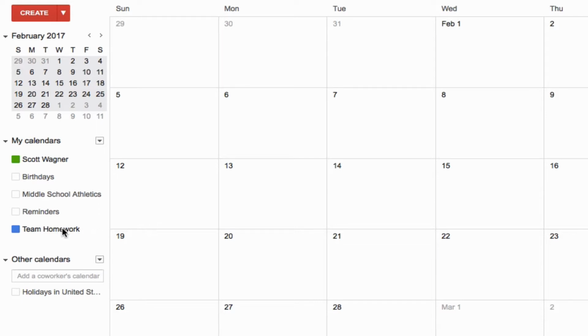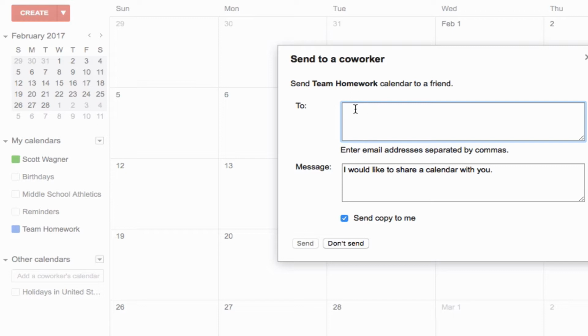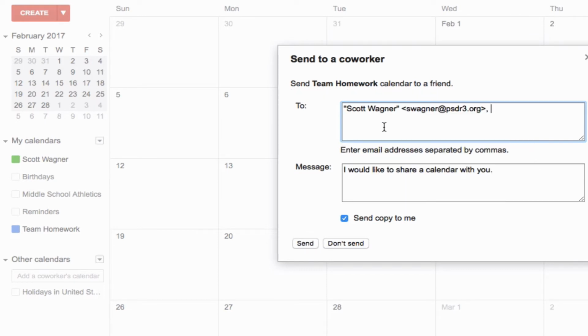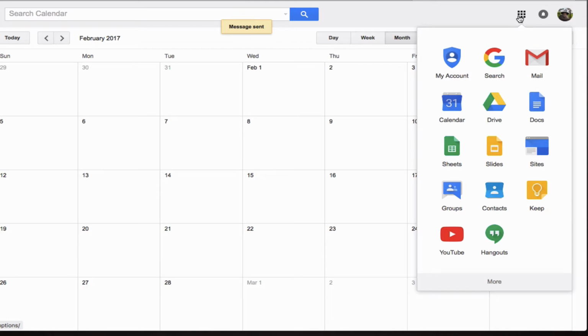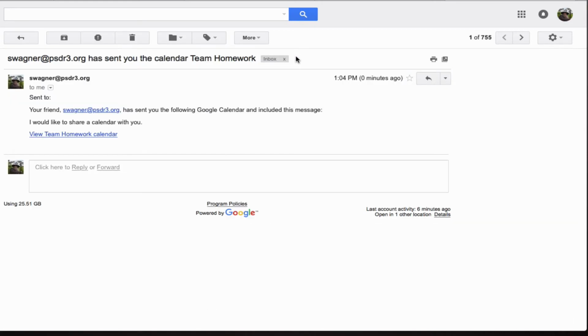In order to do that, the easiest thing I think is if you go to your calendar and click that little arrow next to it, you can say send to a coworker. What this will do is actually send you a link. So I'm just going to send it to myself. I'm going to type in my name, and here I am. I'm not concerned about the message, and I'm going to hit send. Now, once I've sent it to myself, I can click on my Google waffle and go to my mail. And here it is. So I was sent the team homework calendar.